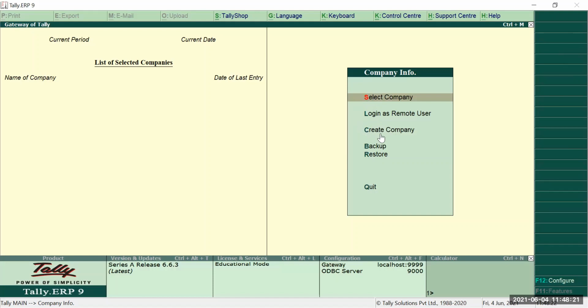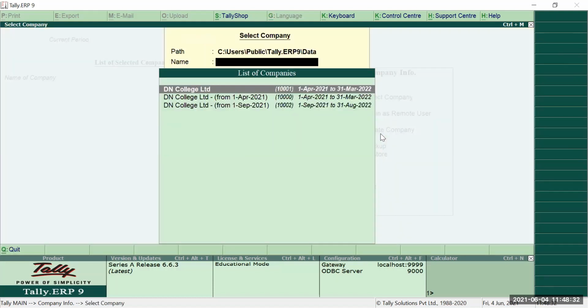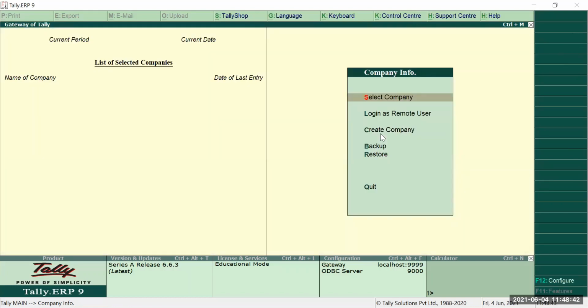We were now selecting a company. If you have already created a company, you will select the company. For selecting the company, you will be pressing S. When you press S, you get a select company screen, and on this screen you will select whichever company you want. But now I will be creating a company.